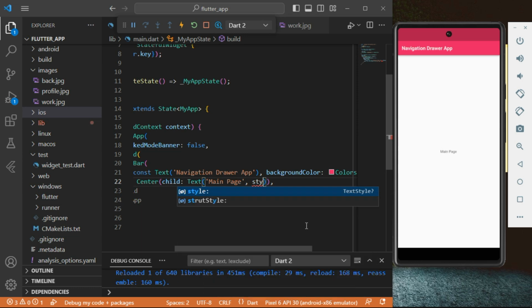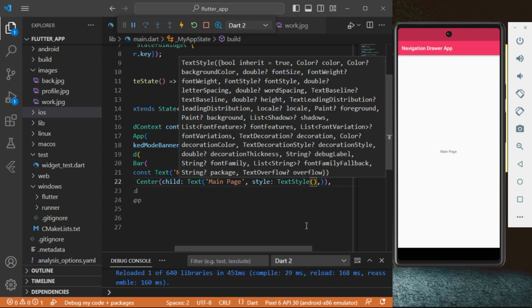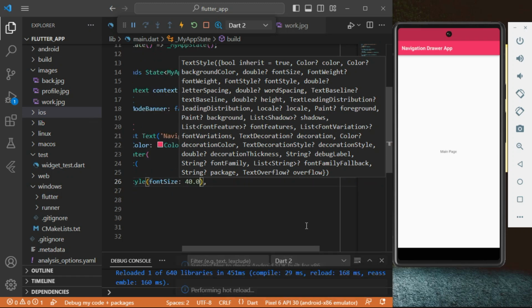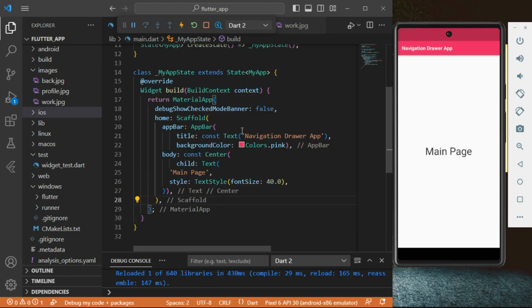So next we're going to add some properties. So we're going to set style, TextStyle. Then we're going to add the fontSize. We're going to increase the font size to 40. Okay, and there we go, we have it. It's actually working just as we wanted.